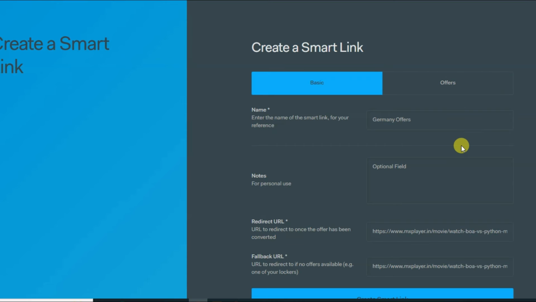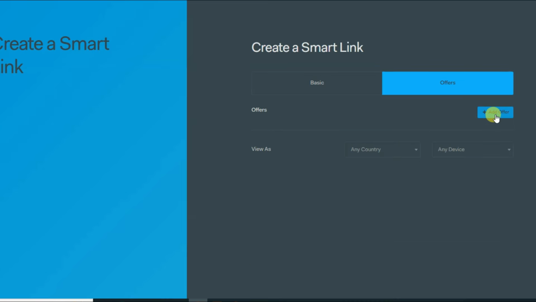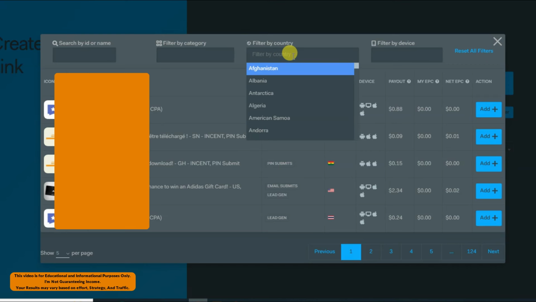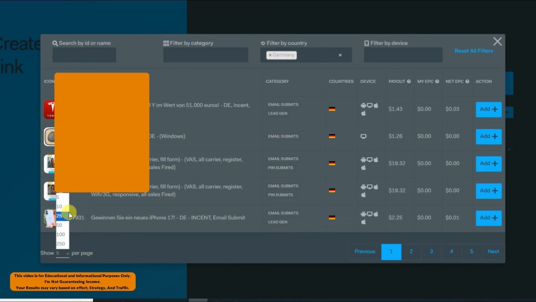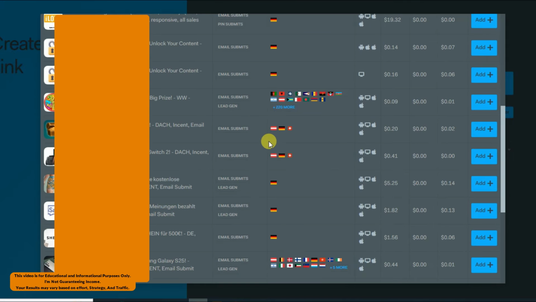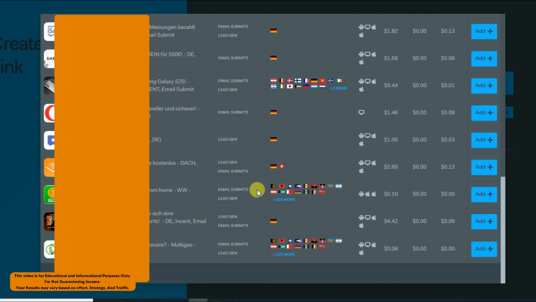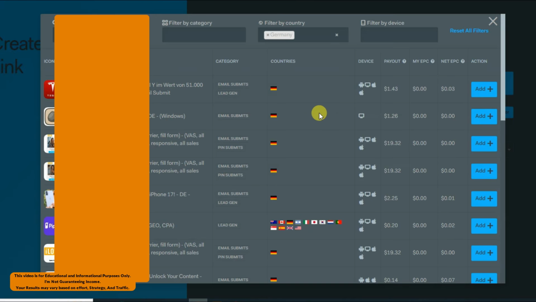Now I'm going to add CPA offers in this smart link. Click on the offers button. Click on the add offer button. Type Germany. You can click here. You can choose 50 offers per page. Here you can see there are a lot of CPA offers to choose from. You can add all of these CPA offers in your smart link.